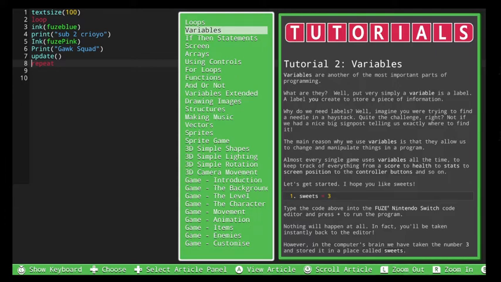Variables. Variables are another of the most important parts of programming. What are they? Well, put very simply, a variable is a label you create to store a piece of information. Let me put my microphone here because I'm pretty much kicking it. Sorry for the loud noise.